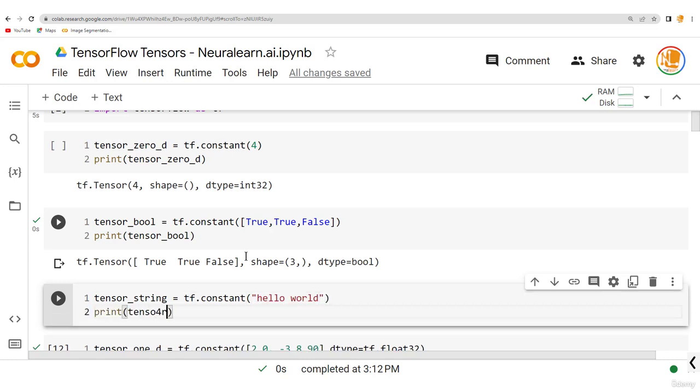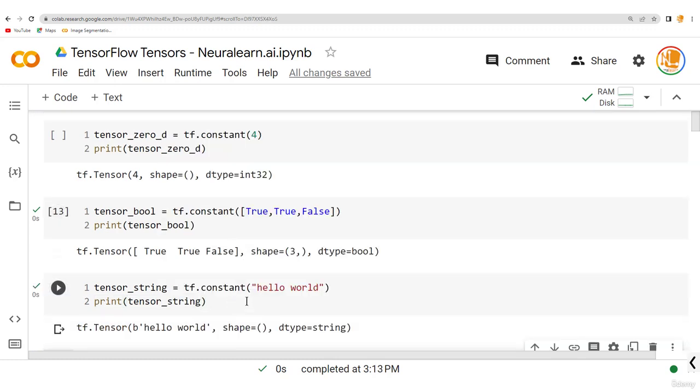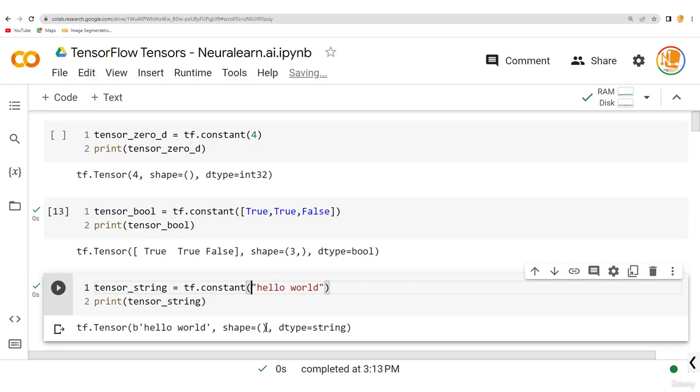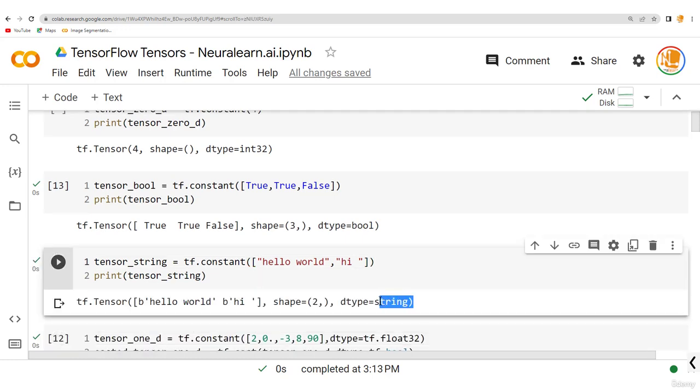Let's print this out, tensor string. There we go. We have our tensor. We could also put this in a list because right now this is a 0-dimensional tensor. So let's put this in a list, and hello world, hi, and we'll close that. And now we have this 1D tensor of shape 2, which is a string.